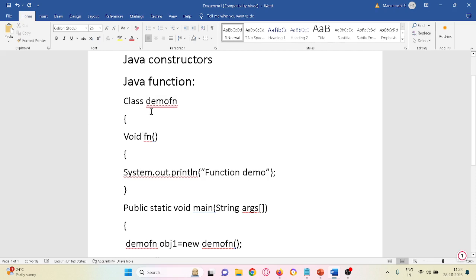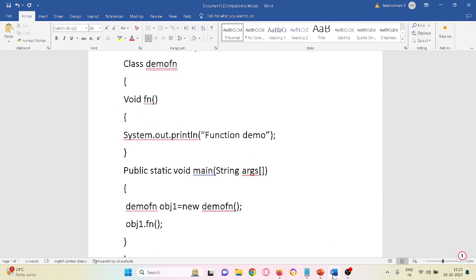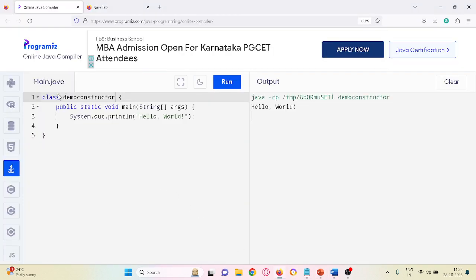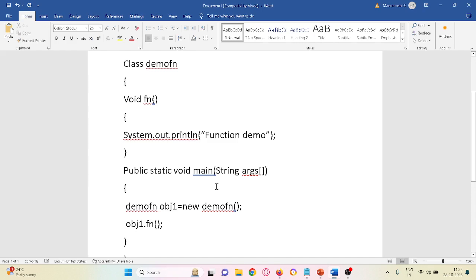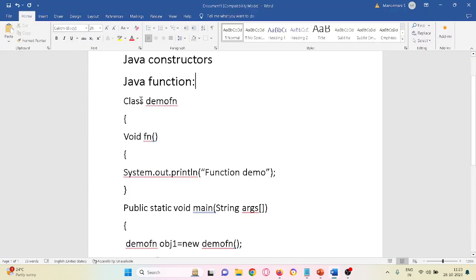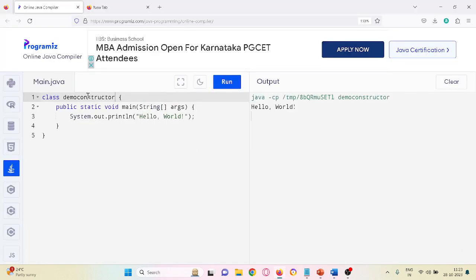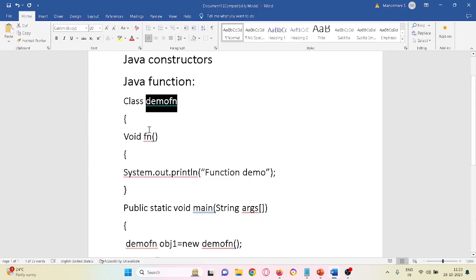So what we are going to do, if it is a constructor, class name and method name should be the same. Instead of this function name, now we can run this program. I have an online compiler, so you can execute this program. If I copy this program, demo function, so the name of the class is demo function. I'm changing the name of the class.